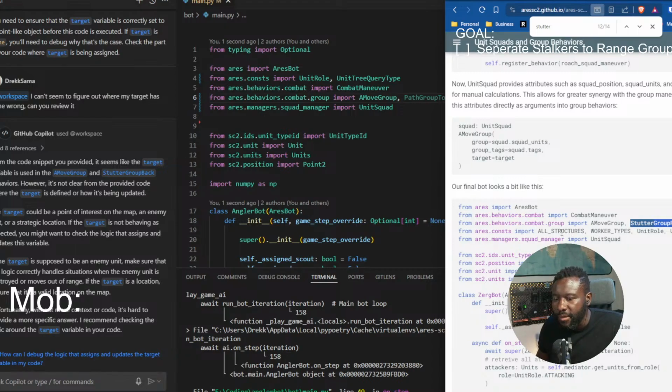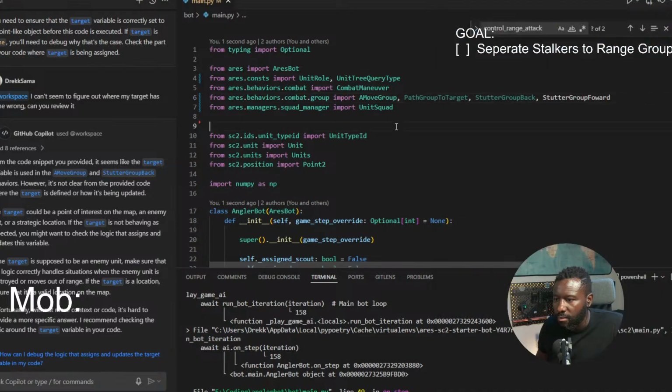Well, actually I probably do because I will need to know, probably have to do the pylon later. We'll worry about it in a second. Behaviors combat group. Behaviors combat group. So path to target, I'm not using that. I'm gonna get rid of that. I'm gonna get rid of path to target because I'm not using it.